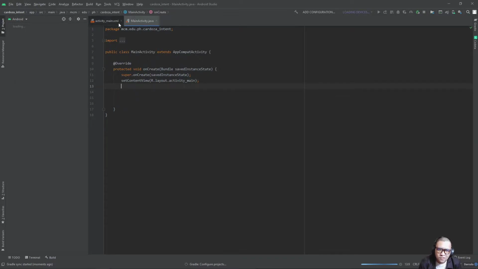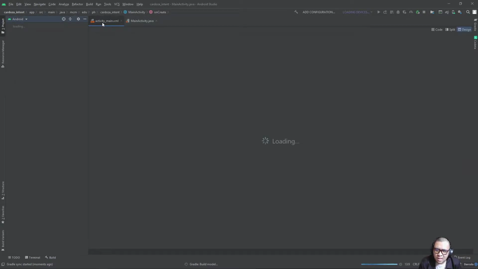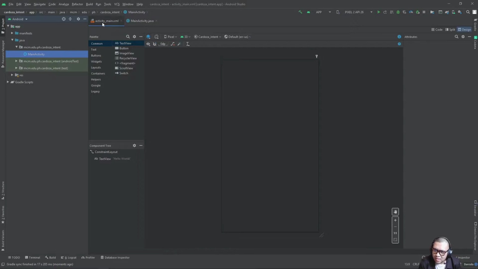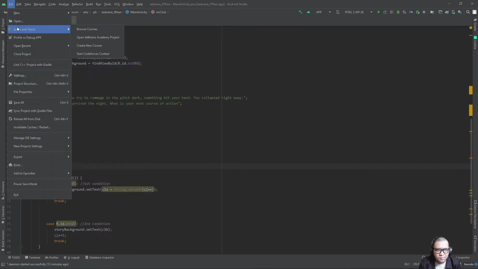Let's start our activity by just adding a single button that would allow us to confirm that we need to move to the next activity. Let's wait for the project to load the UI. I think it has already finished. Let me reopen the project.